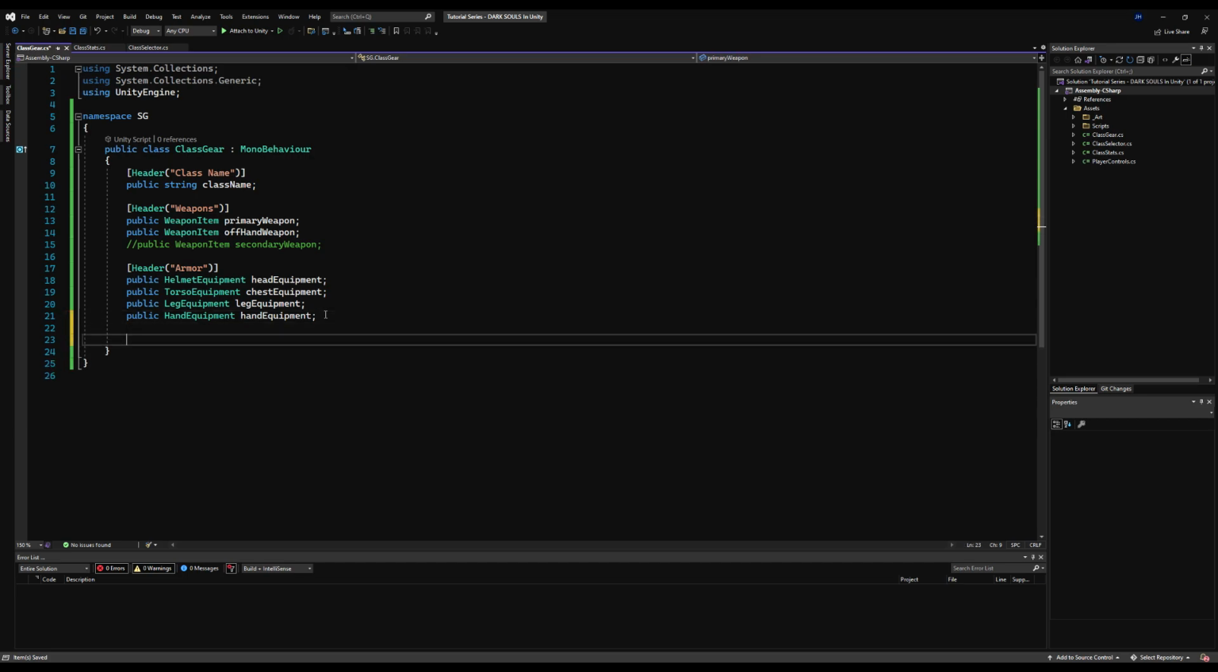If you want to do that, just come down here and say public spell item, spell, or starting spell, and then just assign that there. It's very simple. I'm going to comment that out because, again, if you know how to do everything else, you can do this too.